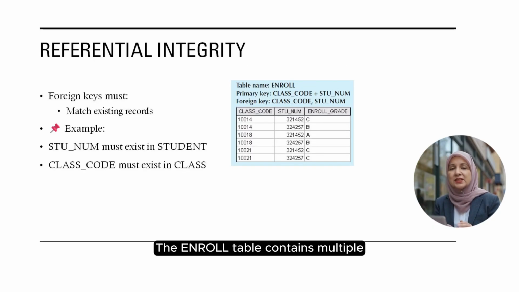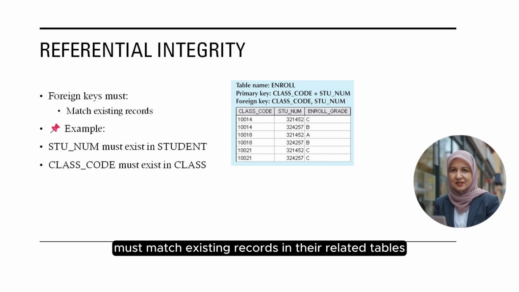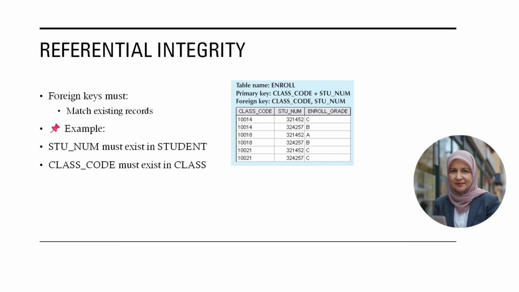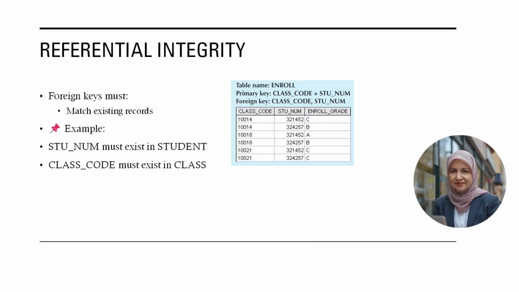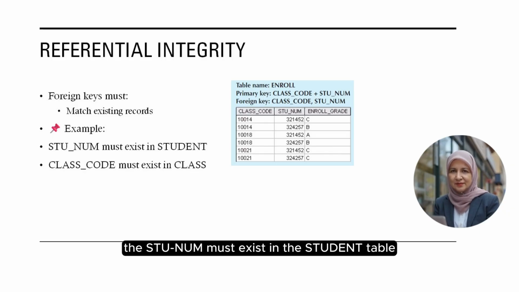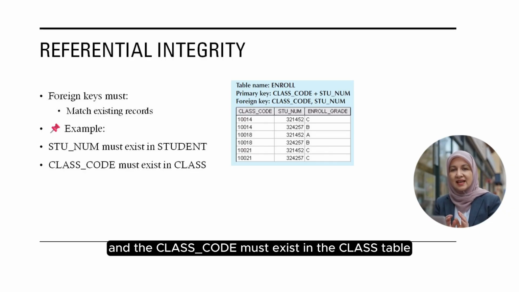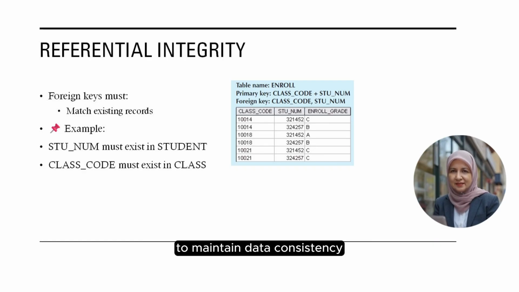The enroll table contains multiple occurrences of the foreign key values, but those controlled redundancies are incapable of producing anomalies as long as referential integrity is enforced. Referential integrity ensures that all foreign key values must match existing records in their related tables. This means we cannot insert a value that does not already exist in the parent table. For example, the STU_NUM must exist in the student table, and the class code must exist in the class table. If the value does not exist, the database will reject the operation to maintain data consistency.